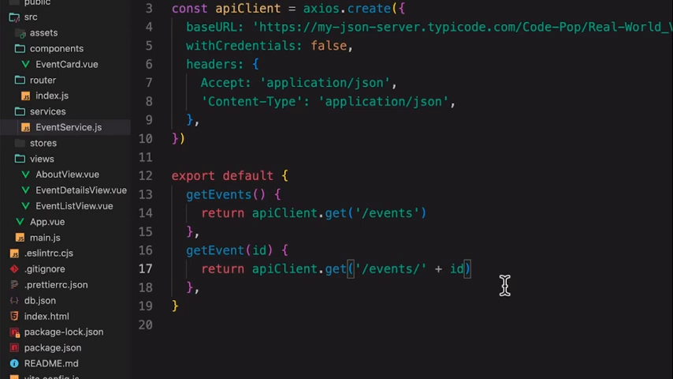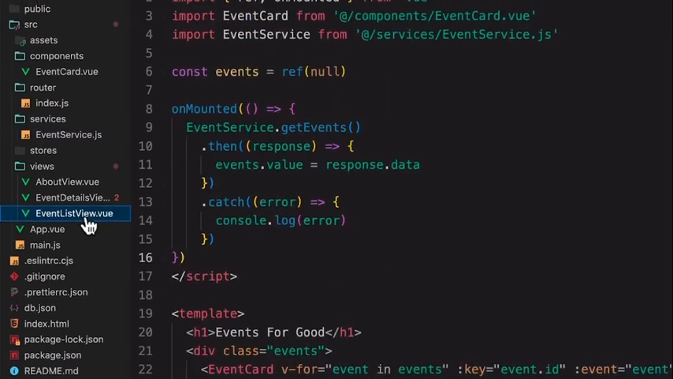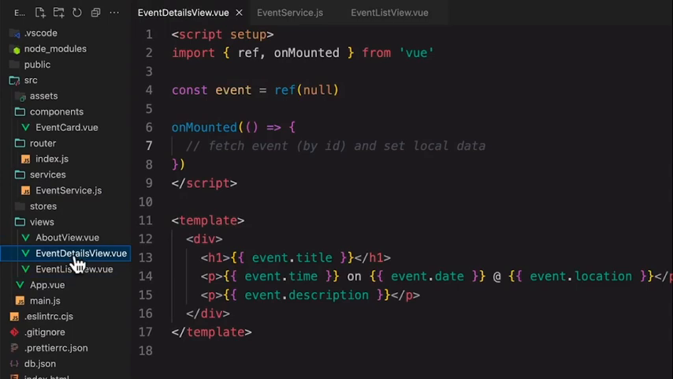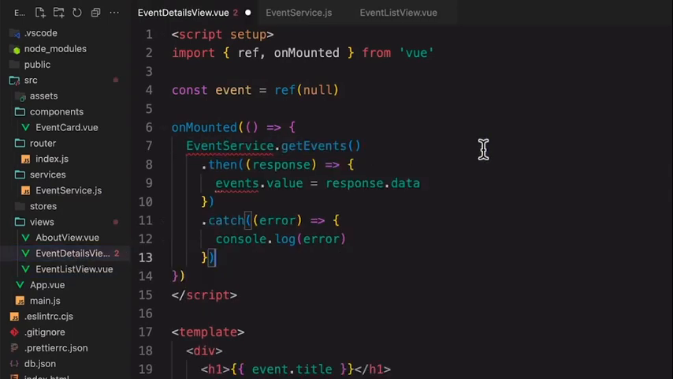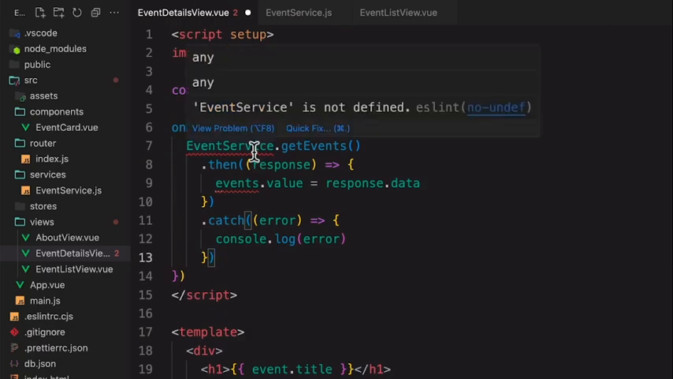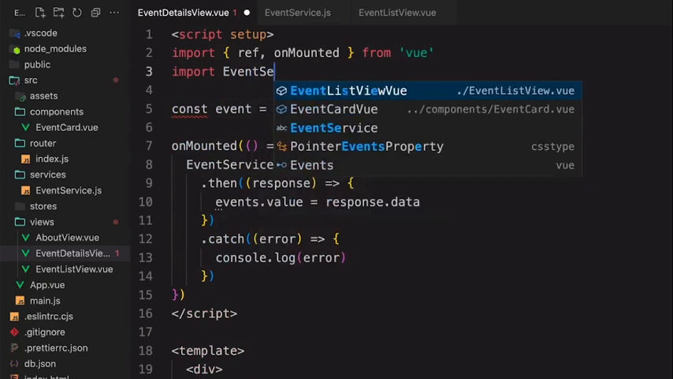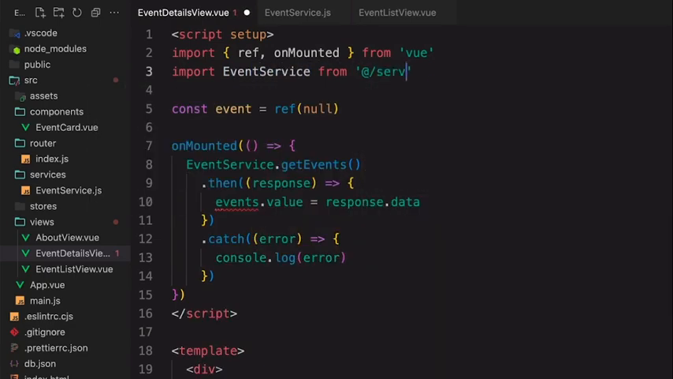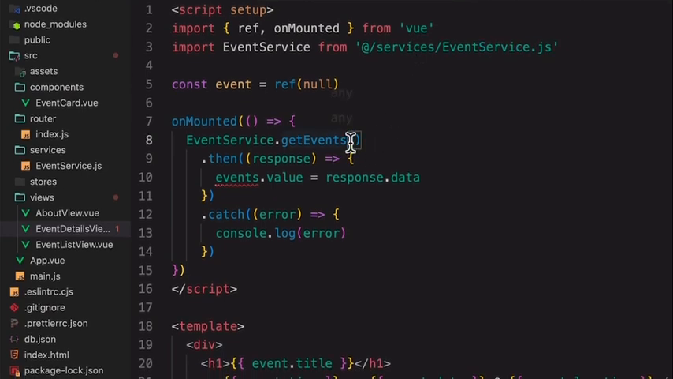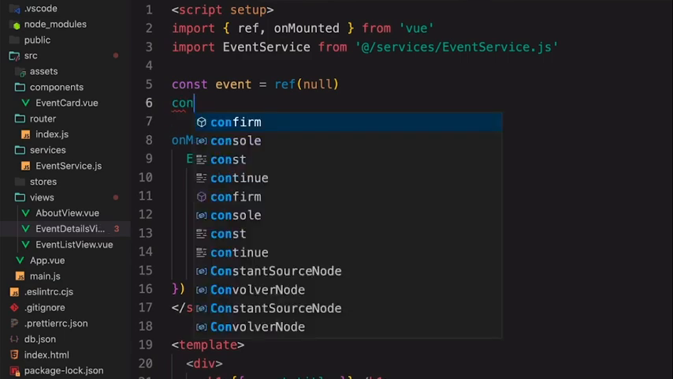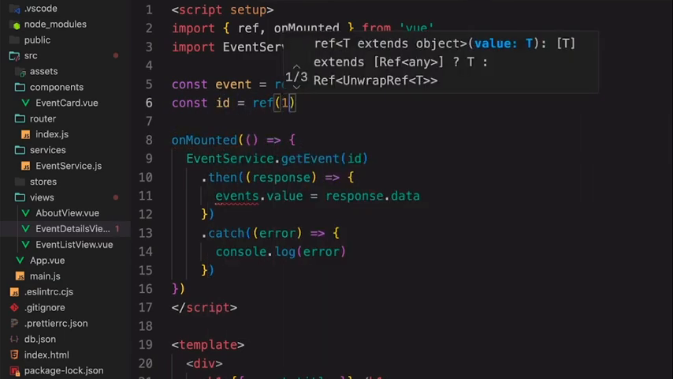It's going to look a lot like our implementation in the event list component, so we'll copy this code and paste it into the onMounted hook here. Of course, we're getting this red underline under event service because we haven't imported it yet, so let's do that now. And we're no longer getting events, we're getting the event and passing in the ID of the specific event we want to retrieve. For now, I'm just going to hard code the ID here in our component's data.